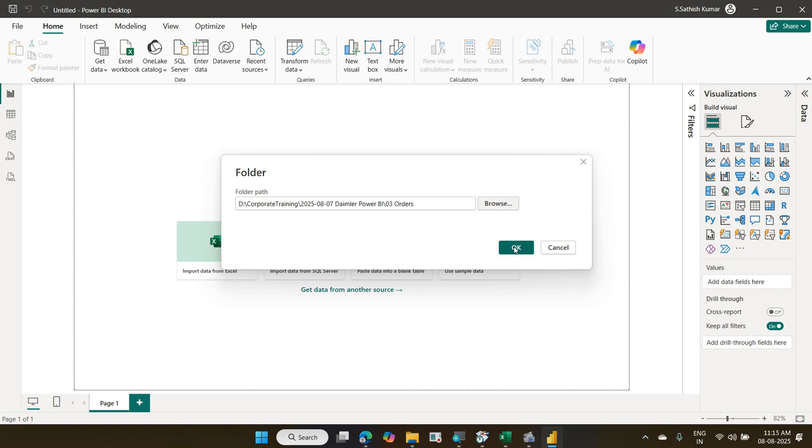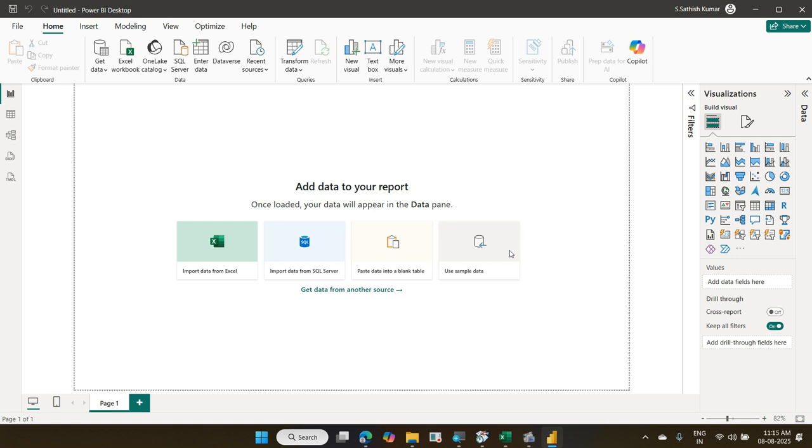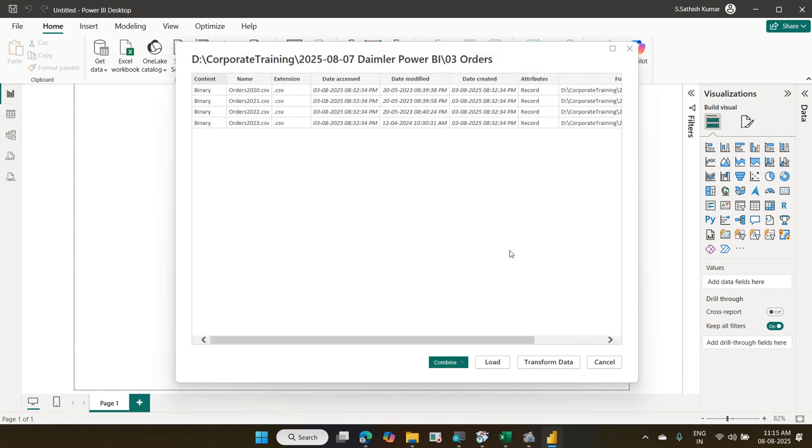I click on transform data. I recommend going with Power Query. Here you can see all the sheets, all the files. CSV 2021, 2022, 2023 is displayed. Suppose I don't want a particular file to be combined. If there is one file I don't want, you can remove it. Go to that drop down here and remove that particular file. 2020, you can remove it.